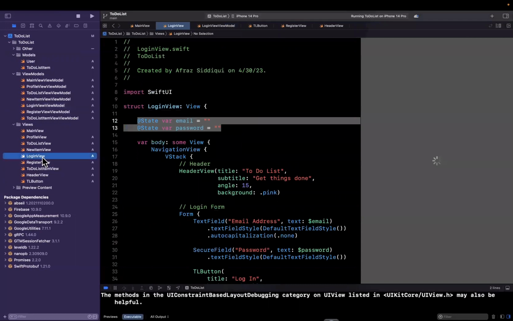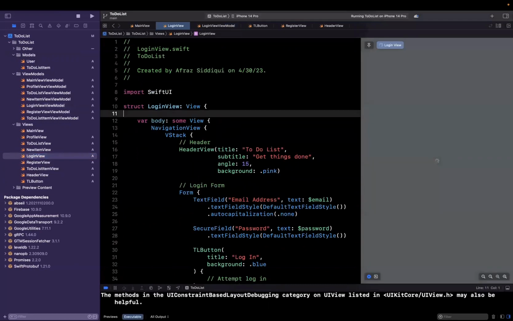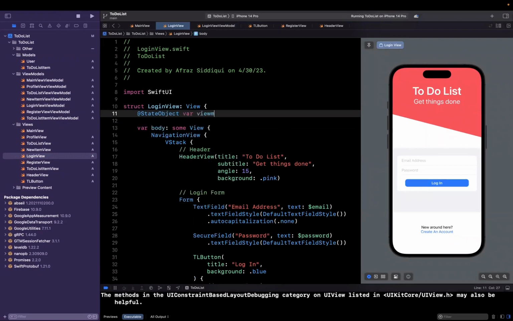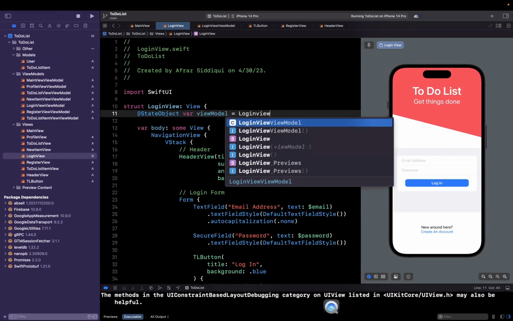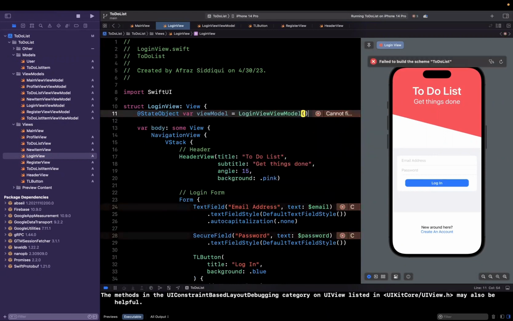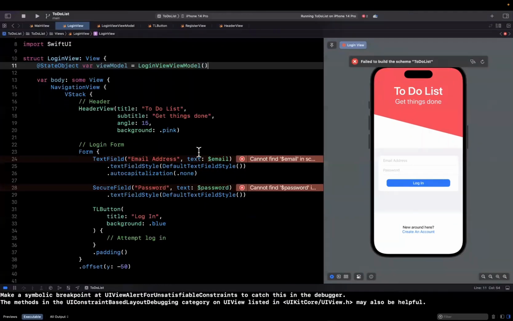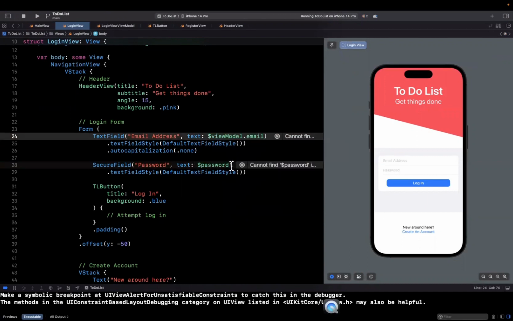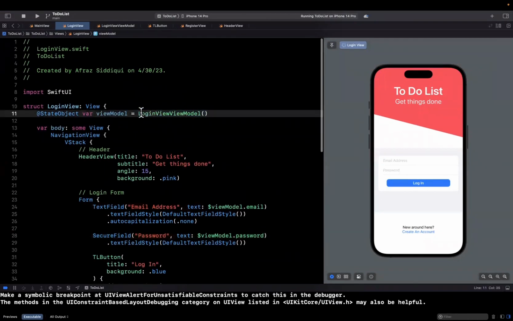Now, back inside our login view, we can delete these guys, and we can say we actually only hold on to a state object called view model, and it's going to be an instance of our new class called login view view model. Now you're going to get yelled at because this $email no longer exists here. Rather, what we want is $viewModel. So we'll say $viewModel.email. Similarly here, we'll say $viewModel.password. More or less, we just moved this email and password into this single class.